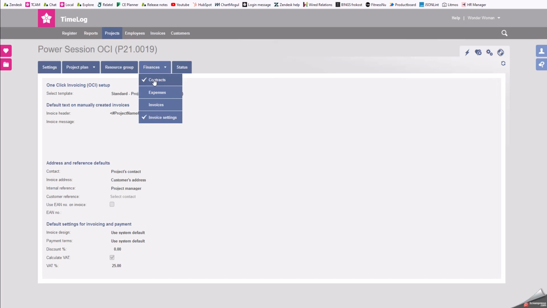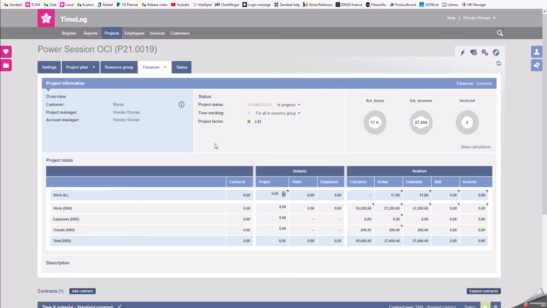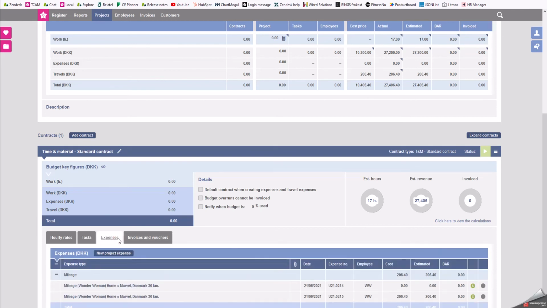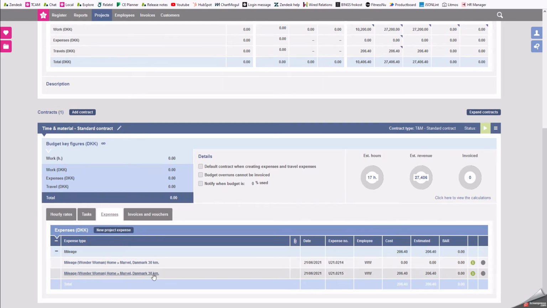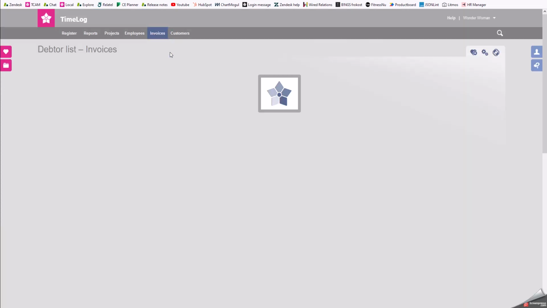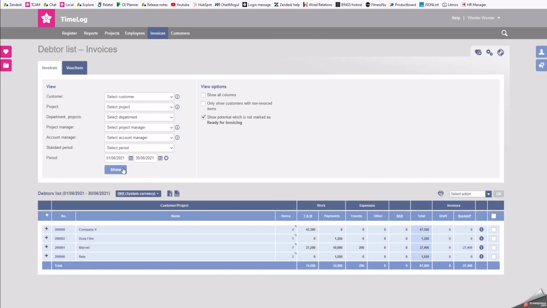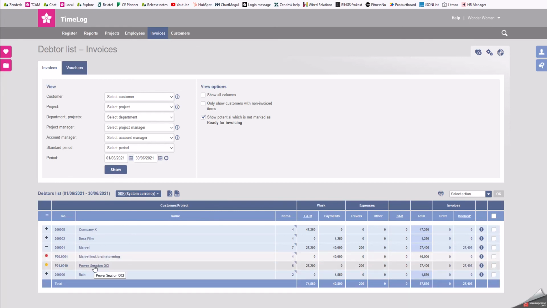In this project, I have created some time registration and a mileage registration as well. You can see my task here with some hours, and I also have made a couple of mileage registrations. So let's take a look at how the template is chosen when doing the invoicing. So I go to the chapter list, and I can select and see my list. I know the customer is called Marvel on my test project here.